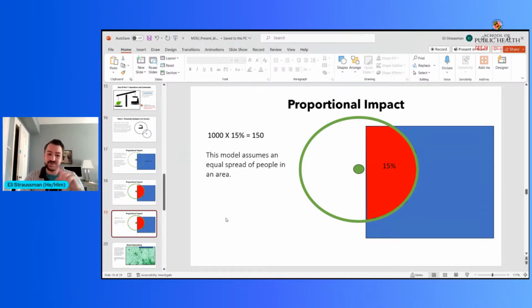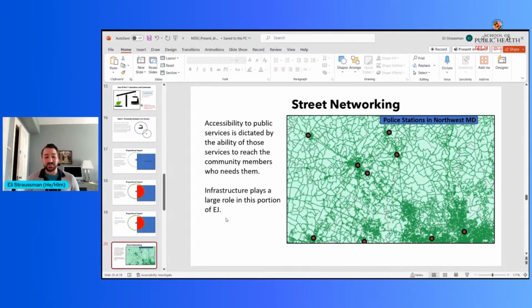Now, the only difference between the police and this model is that this model has us going as the crow flies, as they say, right? Going straight from one point to another. But that's not how the real world works. In the real world, public services are distributed by street networks.